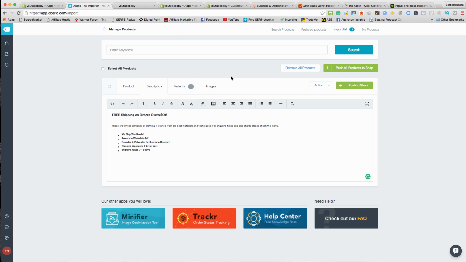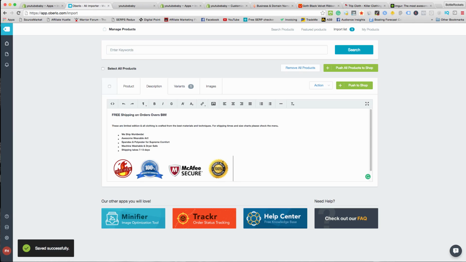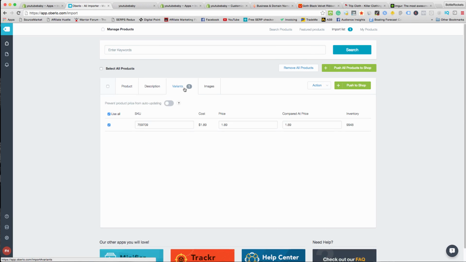We're going to go back to our app, and we're going to add in an image, and we're going to add the URL, and then the image is there. Okay, and then variations. So this is for if the product has different colors and all that, it's going to list it all here for you. So that's a really cool feature.